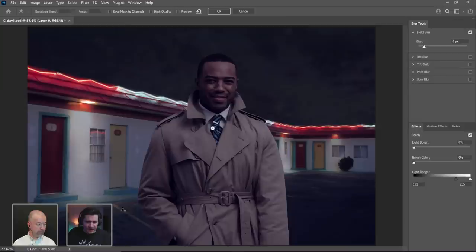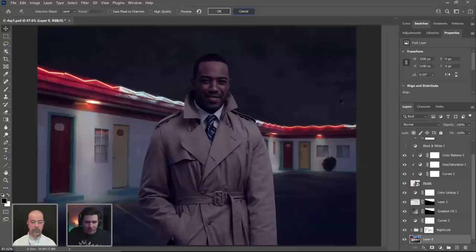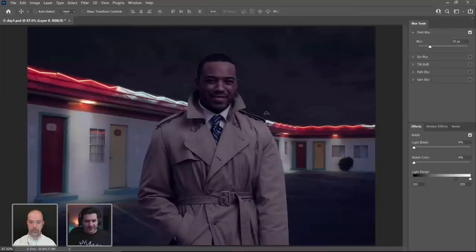Try this again, but you know what? I'm going to cancel. I'm going to go back into field blur. Let's try this again. Filter, blur gallery, field blur from the get-go. All right. And we're going to shut off preview and try to work with this a little faster. All right. So we're going to drag this point down here. Hopefully it'll stick. And then I'm going to come over here.